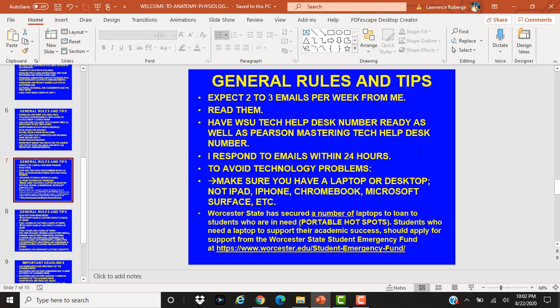I'm aware that students have to face some incredible costs with getting your education. No sweat. Worcester State University had some very nice people contribute to a fund that allowed them to secure a number of laptops to loan to students who are in need, as well as portable hotspots. These are basically Wi-Fi or internet connections that you can use, especially if you've got a really wiggly or bad, interrupting, uncertain Wi-Fi connection. Don't let your pride get in the way. We want to help you to have the tools so that you can succeed. If you need a laptop to support your academic success, we're going to help you. Contact the address below. I've also posted it in the announcements in Blackboard as well as in your syllabus.